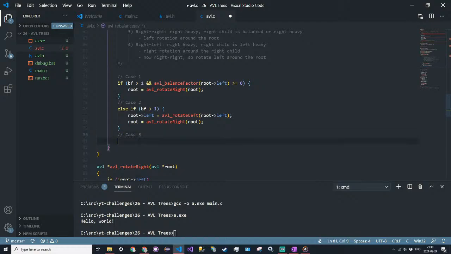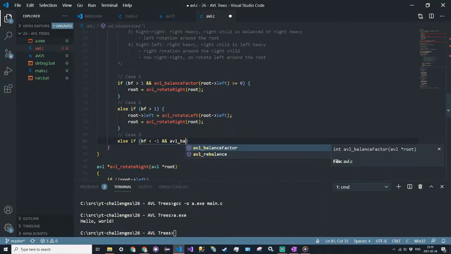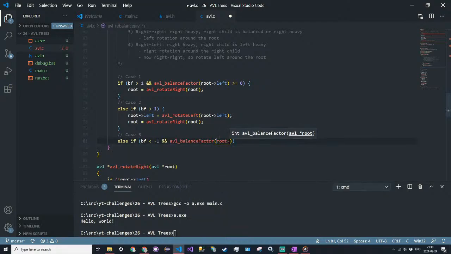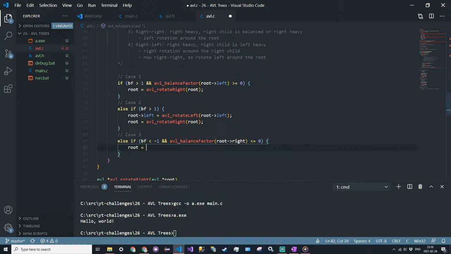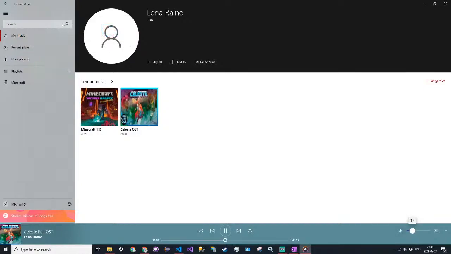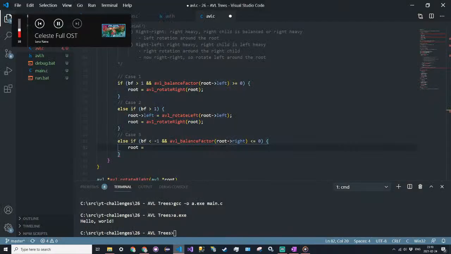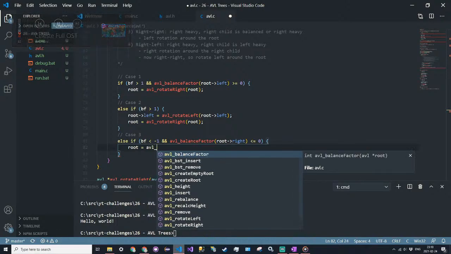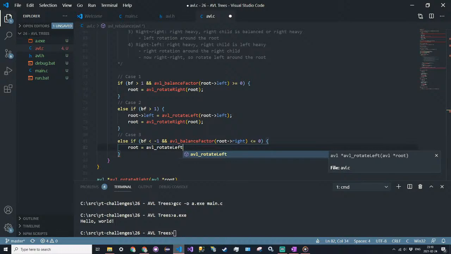In case 3, else if BF is less than -1 and AVL balance factor of root dot right is less than or equal to 0, then root is equal to AVL rotate left around the root.